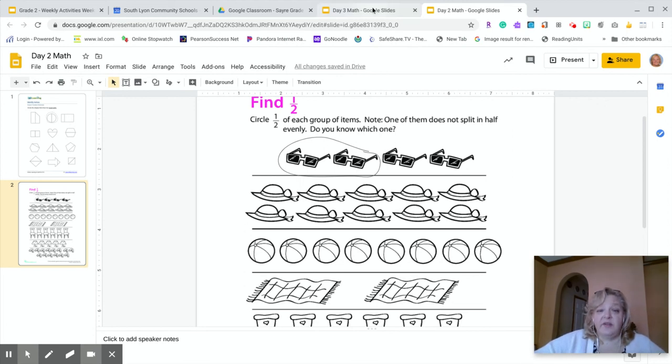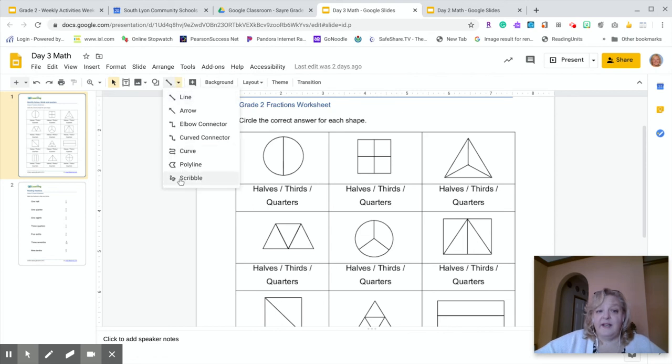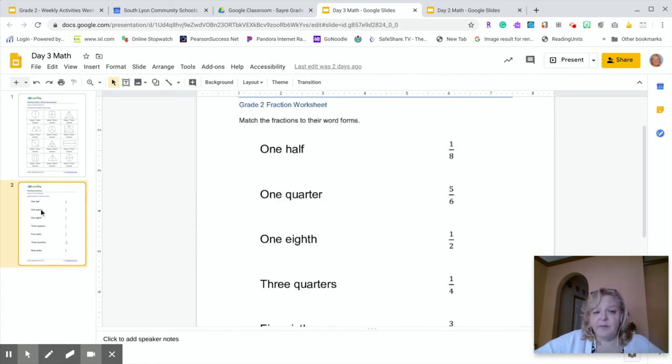Let's look at day 3. Day 3 has another one where we're circling. So we'll remember that we'll go to the toolbar, we'll click the line, and then scribble. And the scribble will let us circle in the correct answer. I'm going to show you the second part here.